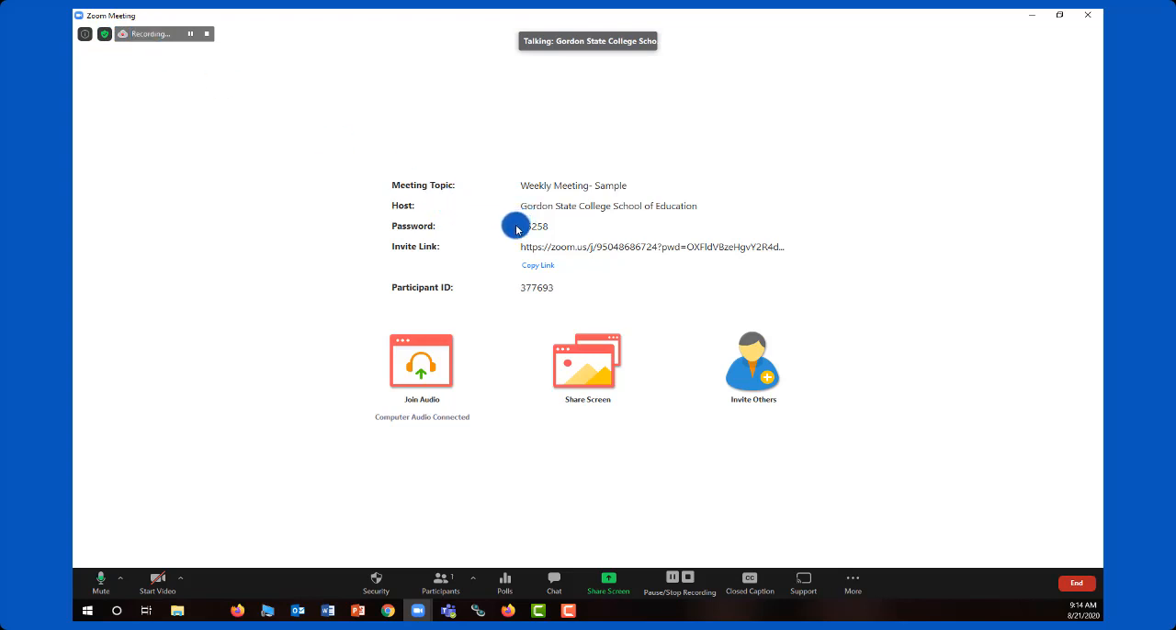Also, it gave me information about the password and the invite link, just in case somebody emails me and says, oh, I can't get into the session, what's the information? I can get it right here and copy it for them. Most of the main tools that you're going to see are running across the bottom. The mute or unmute button is here.